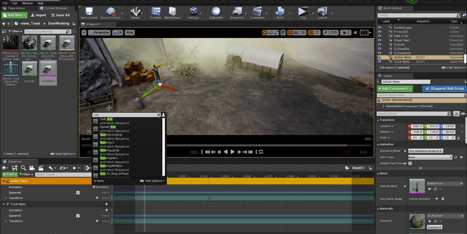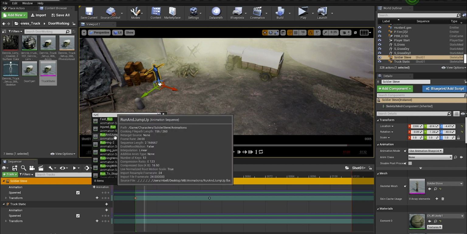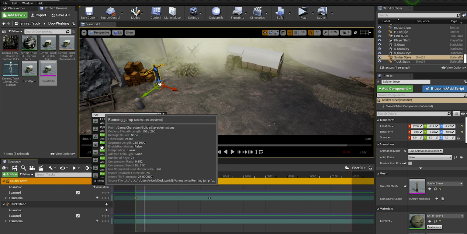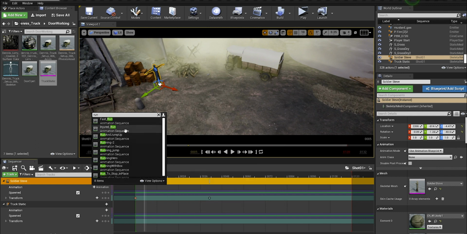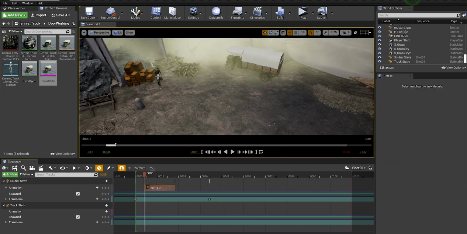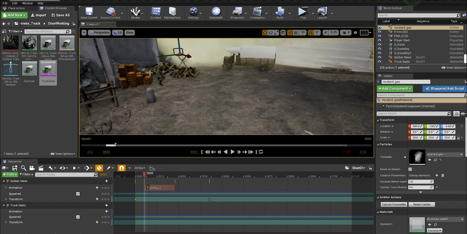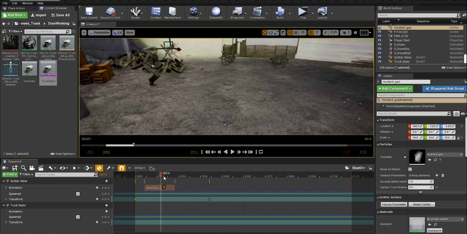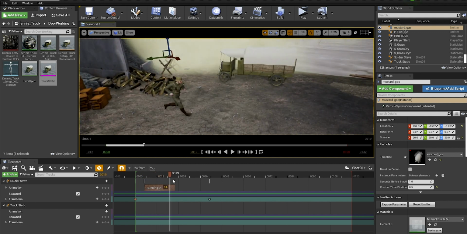He's going to be running, so I just type in run. These are all animations that have come straight from Mixamo. No messing around. Everything here is just straight downloaded from Mixamo. So I think this run is probably good. Let's have a look. It's probably good. And you just drag that out there. There he goes.